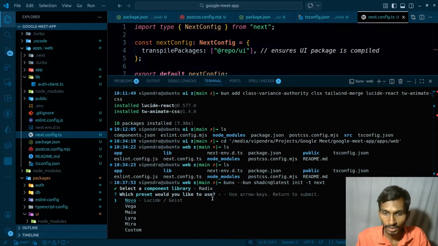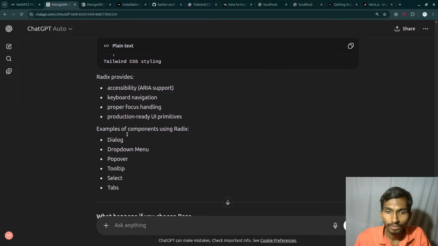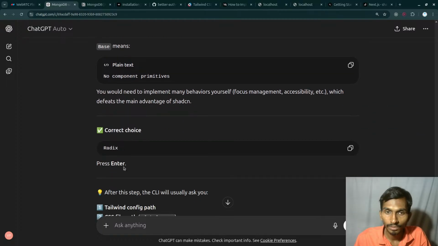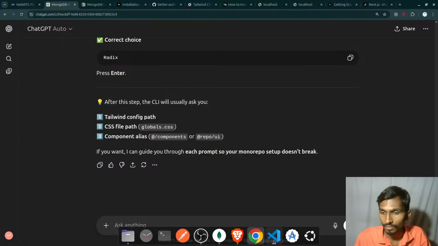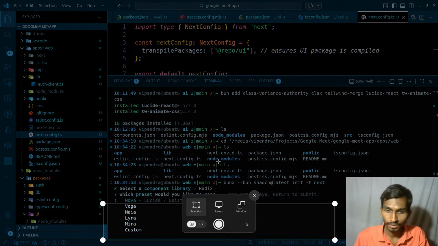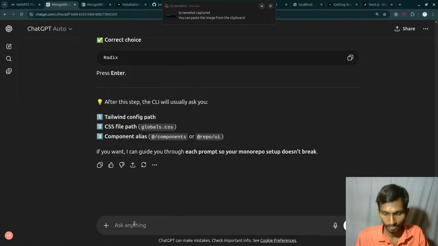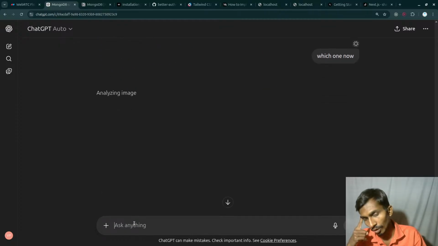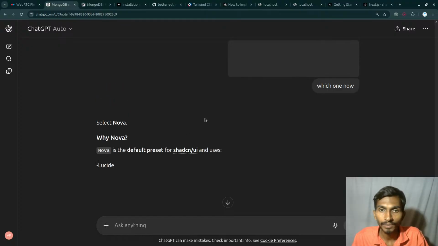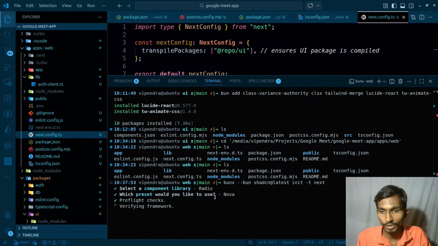So let's simply click on this Nova. What about now? Which one do I need to select? Which one now? I will run the same command, that monorepo command too, this time in the root dir. Why Nova, Lucide, and all? Okay, let's continue. I mean, you don't really need to do anything.